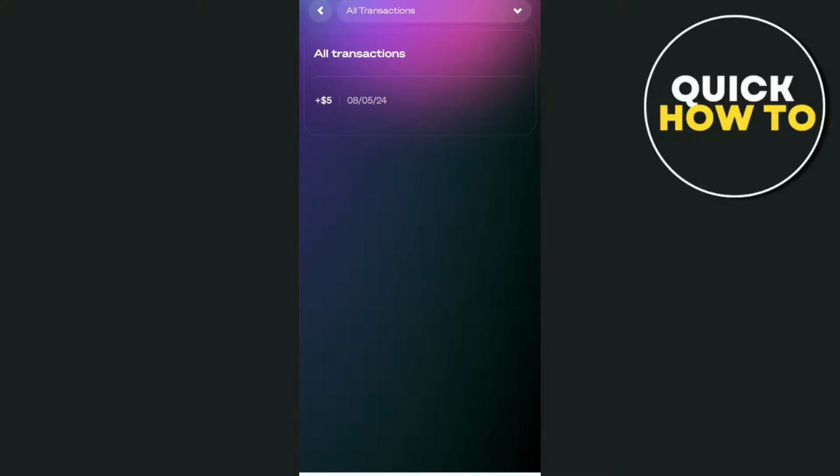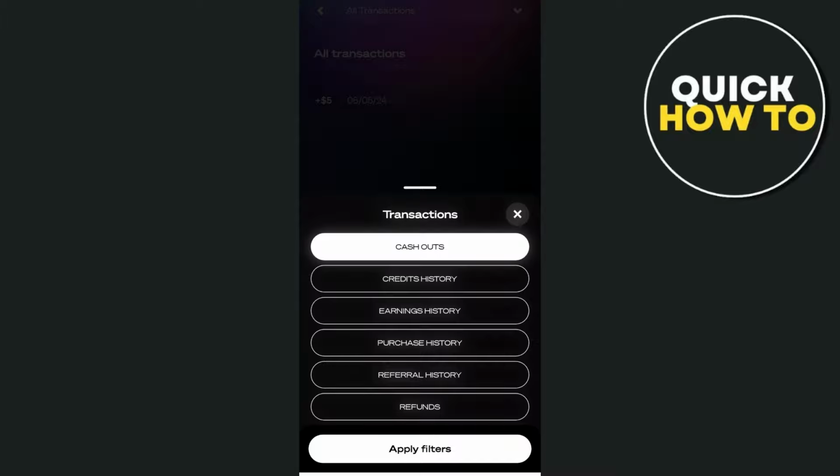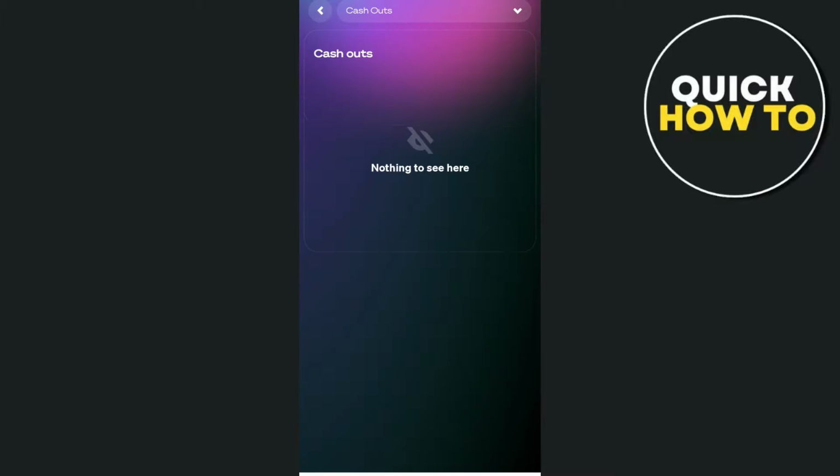As you can see, I have $5, but make sure that you have the $20 or more so you can access the cash out button. So as you can see, I don't have the cash out options here. So if you're going to tap on the drop down menu and select and apply this cash outs, so nothing to see right here. But if you have the $20, then you'll be able to cash out.